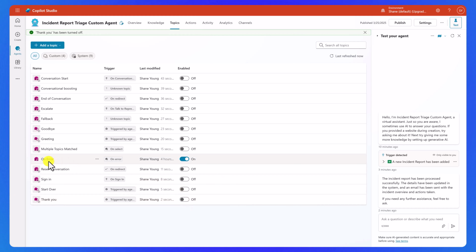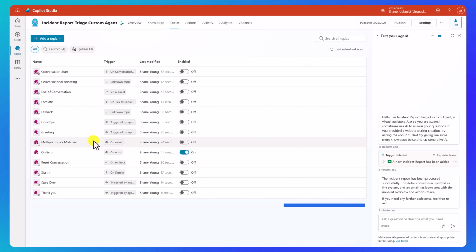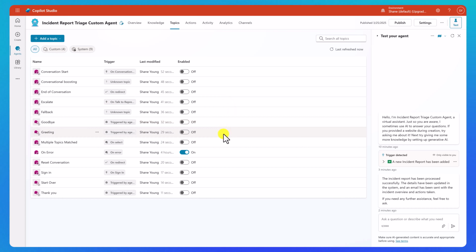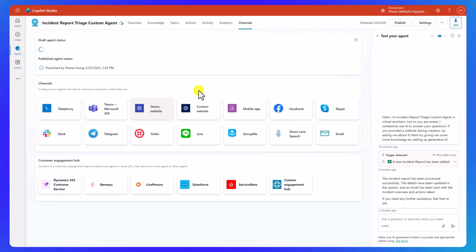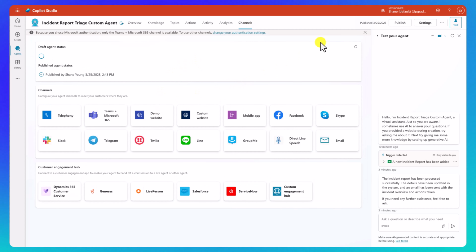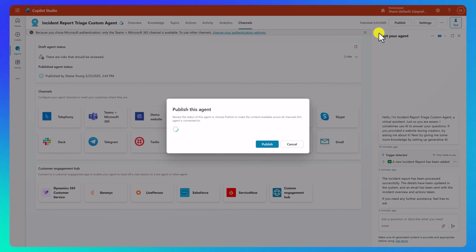Now, the only one of these I'm leaving on is on error, so that way the error handling is still in effect. I'll also tell you I'm very tempted to start deleting these, but I've not been deleting them. I've just been turning them off right now, but making my agent a little bit better. And so now that that's done, like I said, we don't need anything over here. So we are just going to do another publish because we want to make sure that the published version now includes all that.